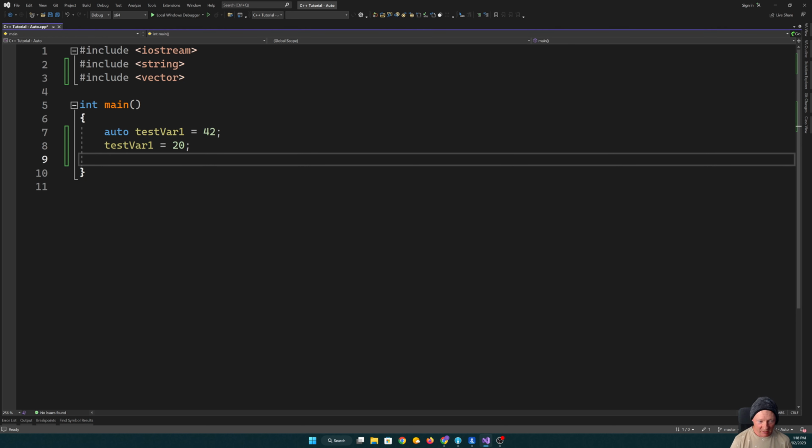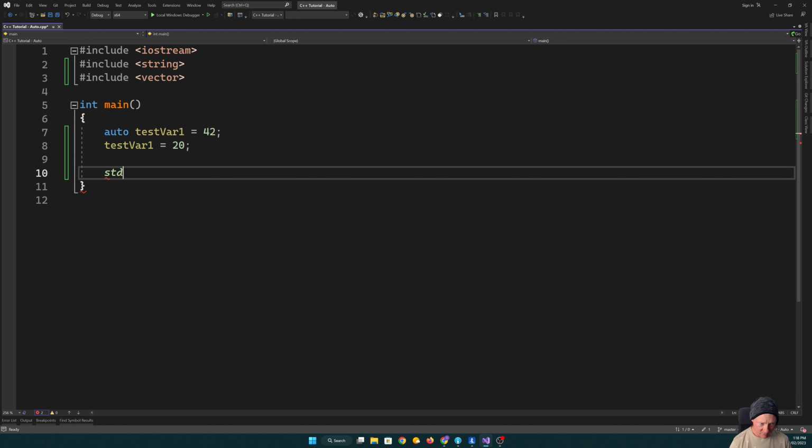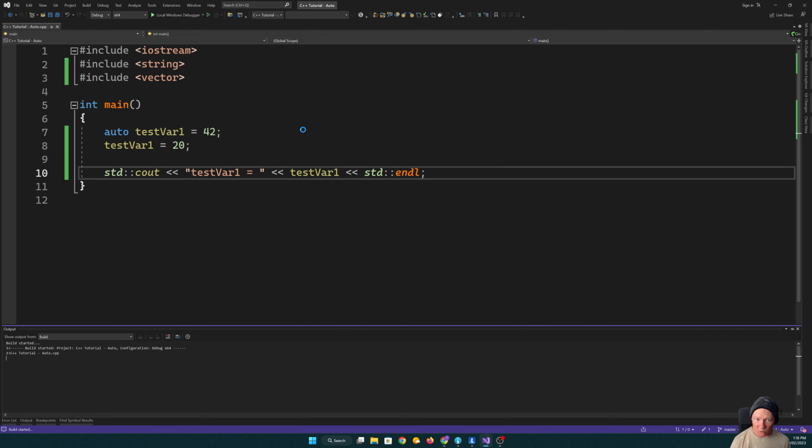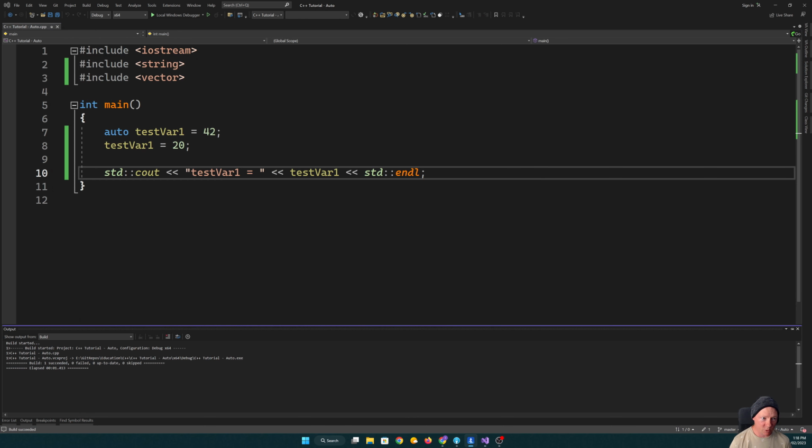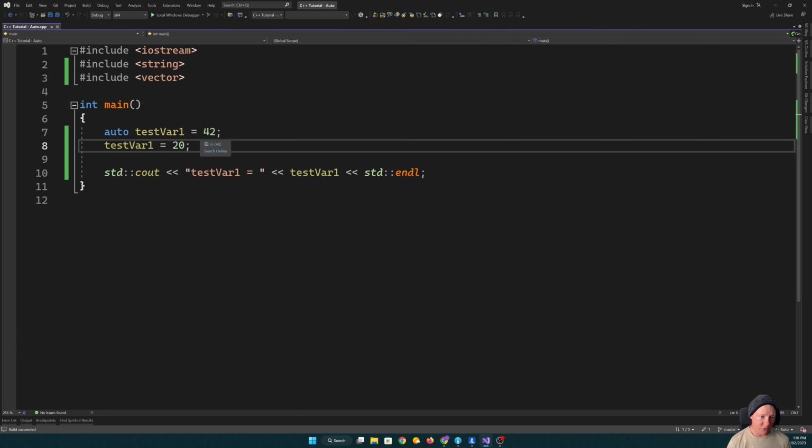And okay, I can output it the same way I normally would. So testVar1. So I can do that. So exact same process that I would normally follow. And I can see testVar1 is 20. So I can change the values of the auto declared variable.